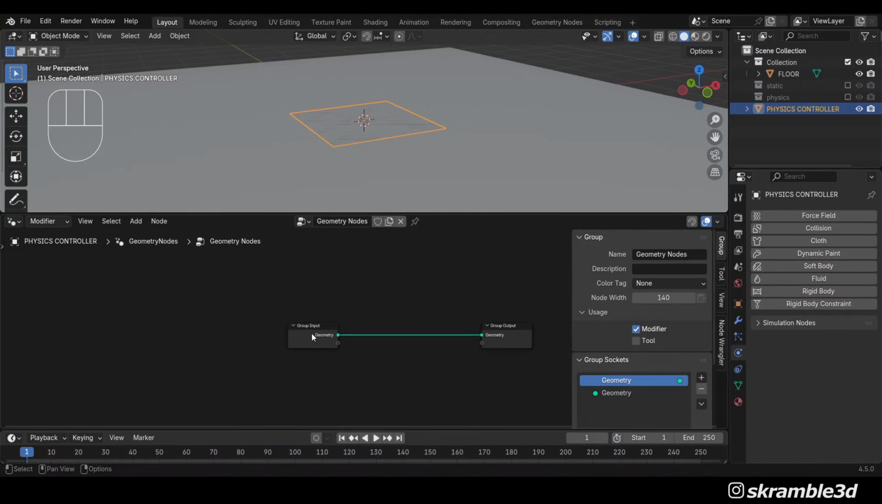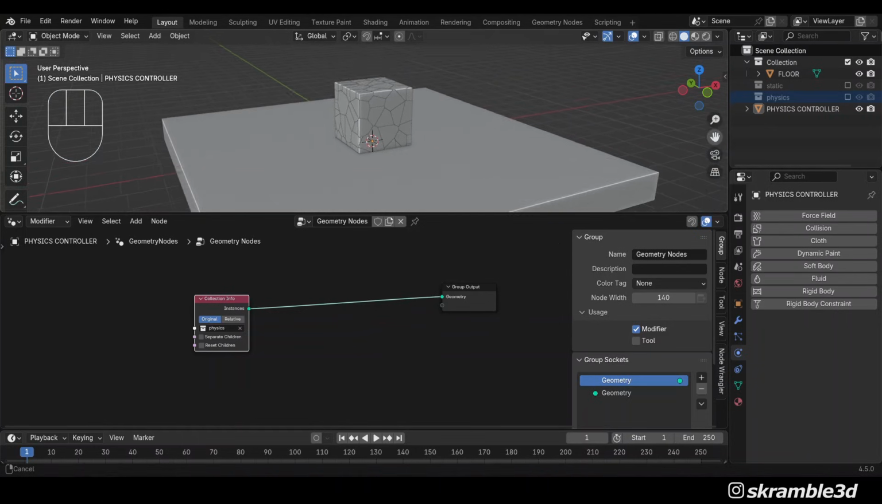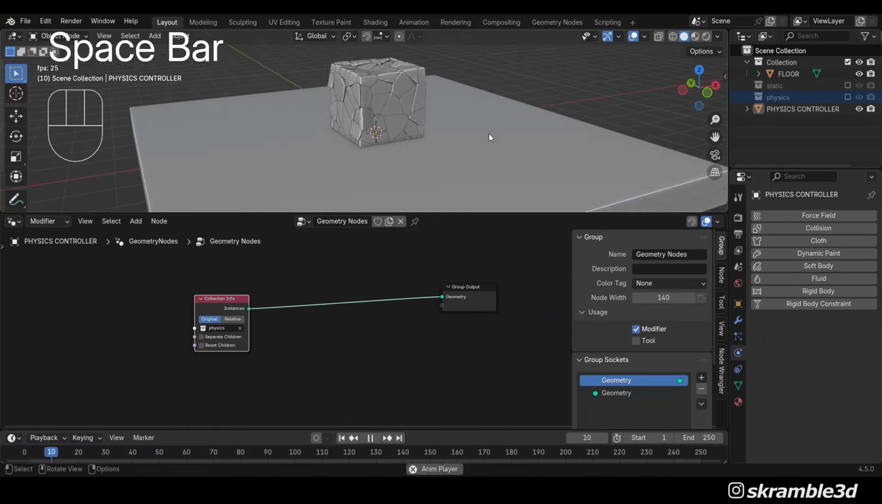Okay, let's add a new geometry node to it. We do not need the group input. Let's get rid of that. And let's bring in our physics collection, and let's hook it up. And if we press the spacebar, we'll see it plays.